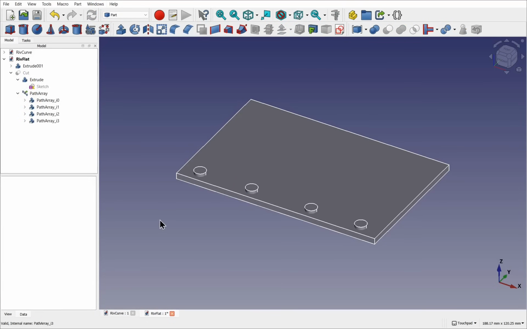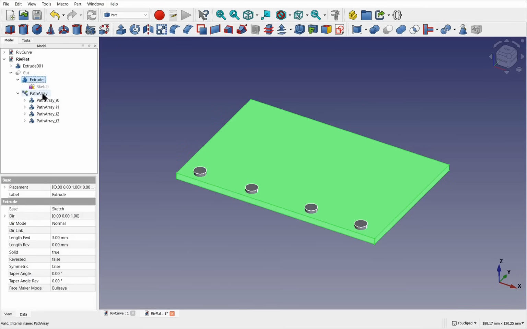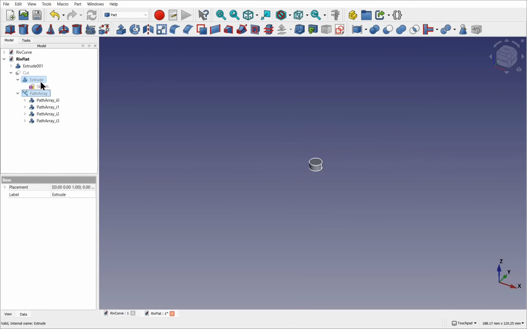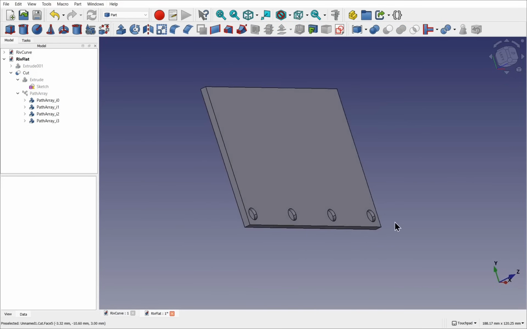Once we're happy with the rivet position, then we can take the path array and use it as a cut by selecting the extrude, control selecting the path array, and using the cut. This will create a cut with the rivets inside.